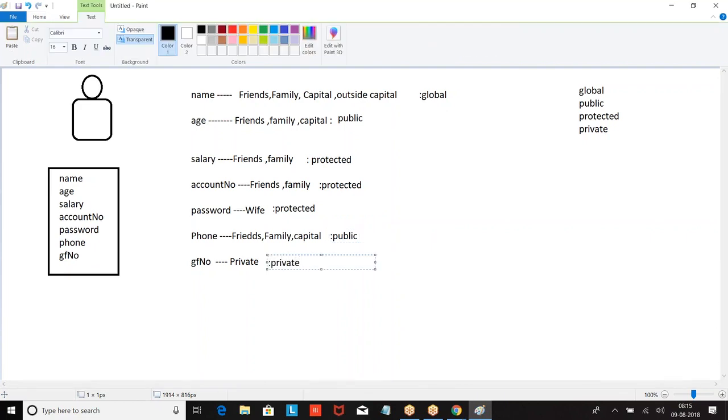Right? Like this, we are putting data sensitivities. So, if you define the data as global or public or protected or private, we know what the scope of it is. Now, where are you going to use this access modifier? We are going to use this access modifier along with the class, along with the method, along with the variable.